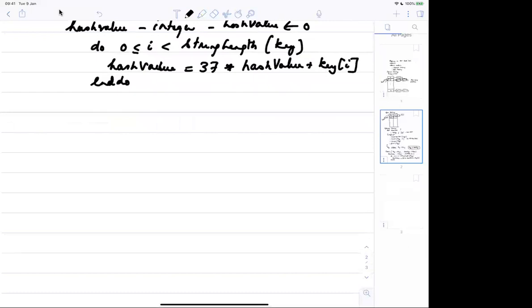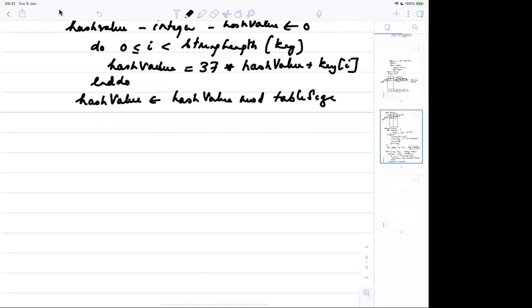And then finally, of course, we need the table size. Table size is passed, right? Yeah. Hash value is assigned the value of hash value mod table size, so that you'll get a number between 0 and table size.